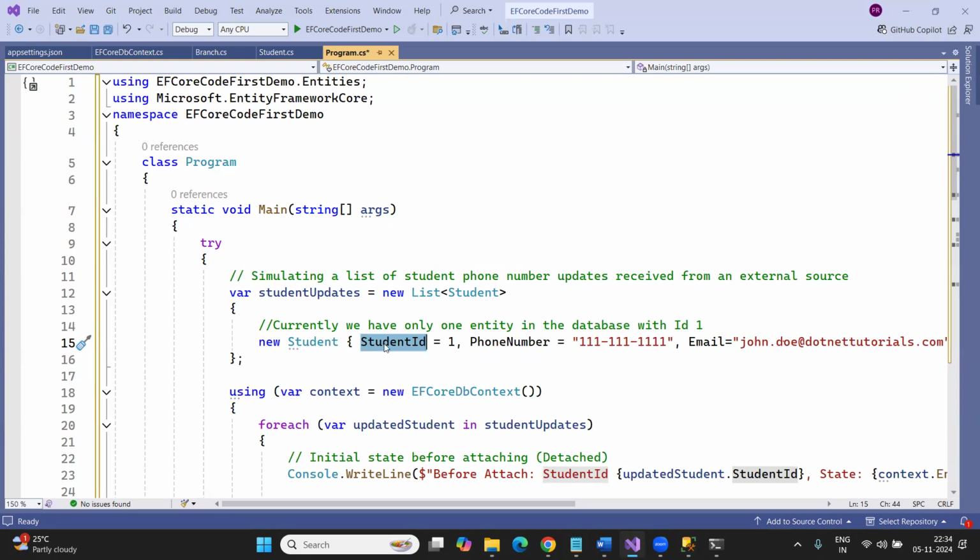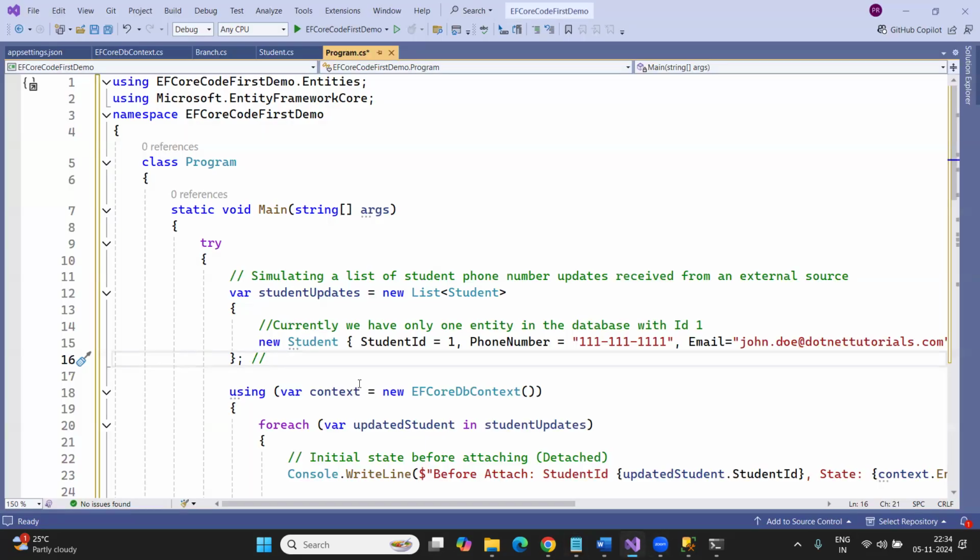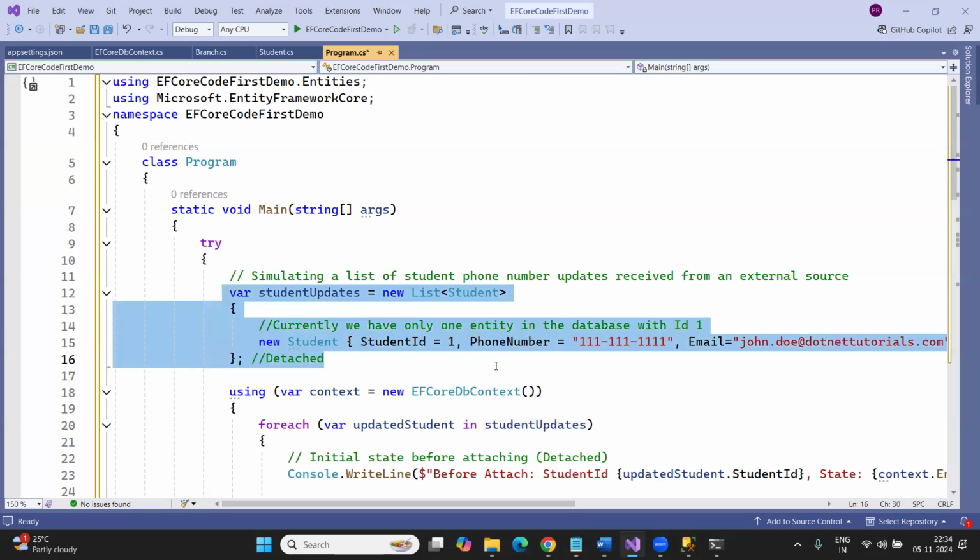Now, is this list of students fetched from the database, or is it coming from an external source? External. External source means this list of students is not currently being tracked by the context object. So in this case, what will be the entity state? Detached. Until I attach this list of students to the context object, I cannot perform any update operation.